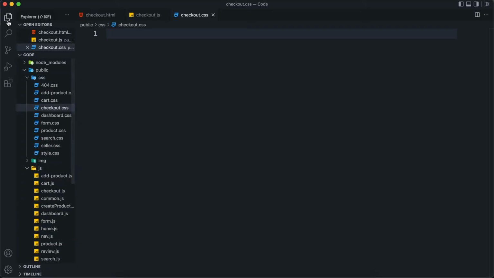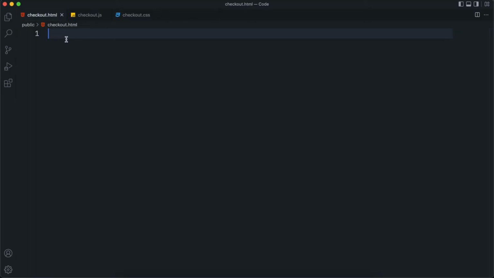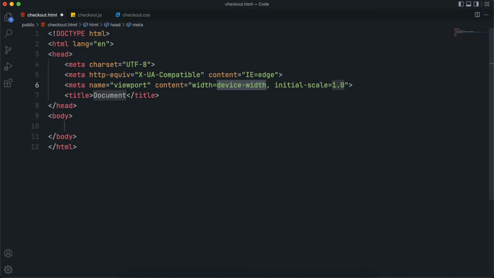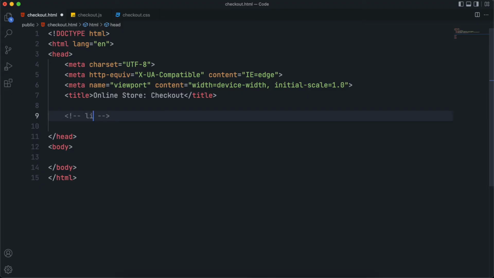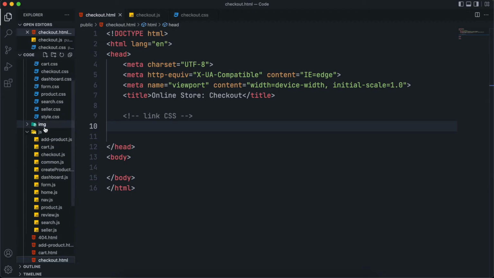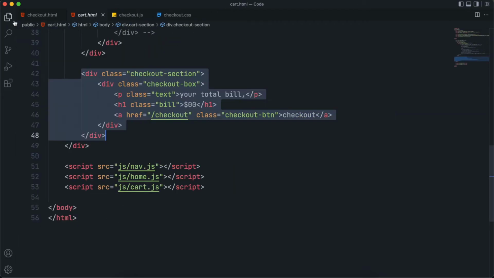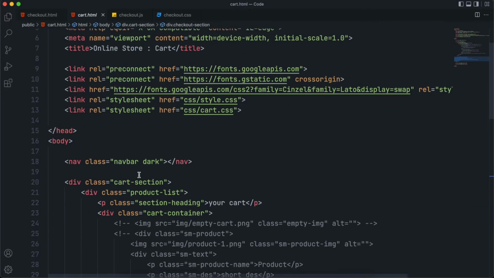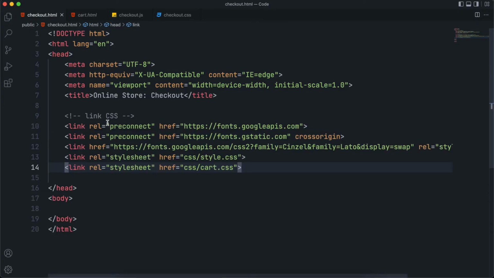Once you are done creating all three files, let's write the basic HTML template and change the title to, let's say, online store checkout, because it's a checkout page, and link the CSS files we need. For the CSS file, I am copying the links from the cart.html page because it has Google font links as well. So copy these links and paste them inside it.